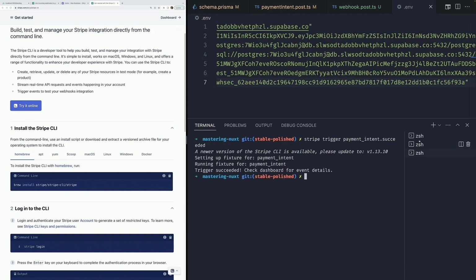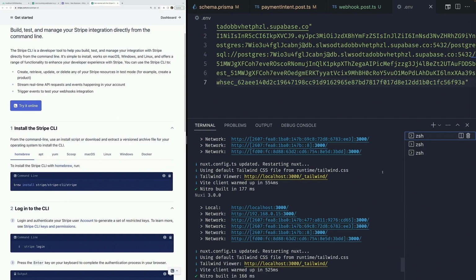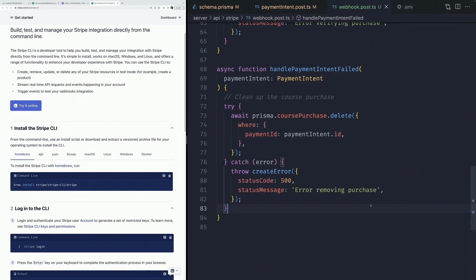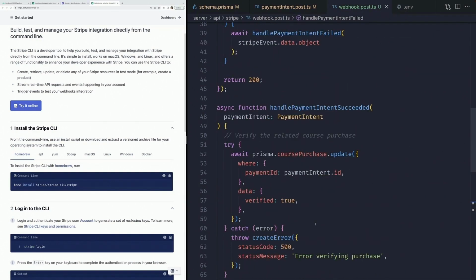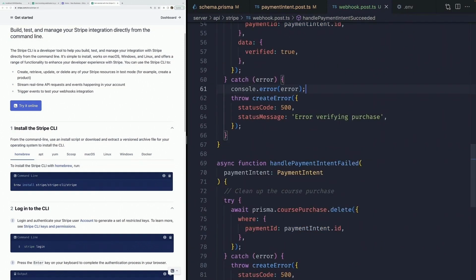So the trigger went through. Now let's check to see what happened. If we come here, we can see that in order to do a payment intent succeeded, it needed to send charge succeeded, and it also created a created event. You'll notice that we have this 500 error here. So it hit our endpoint, but returned a 500 error. So let's see what's going on here. Well, it looks like we didn't log anything out here. So let me put in some logging here so that we can see what's going on.